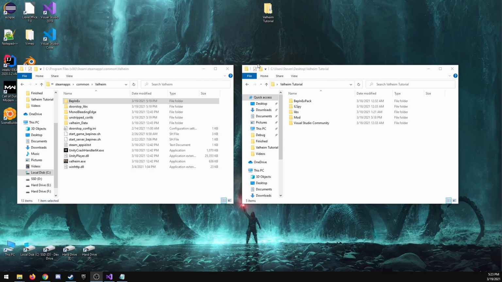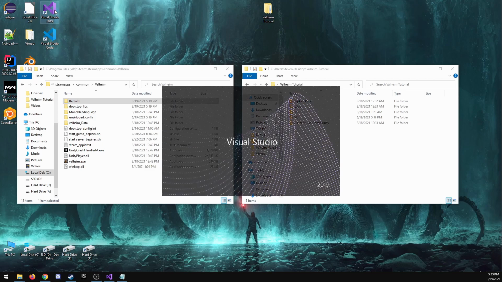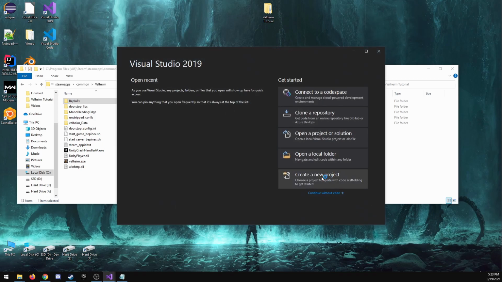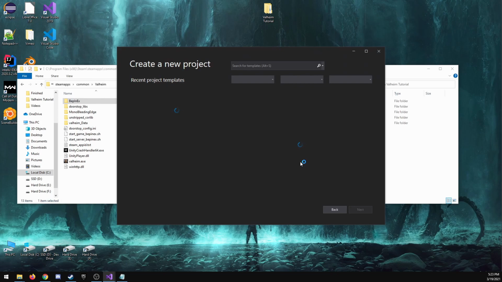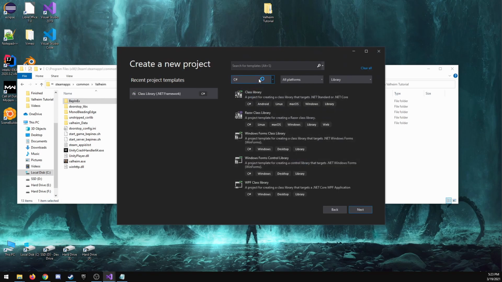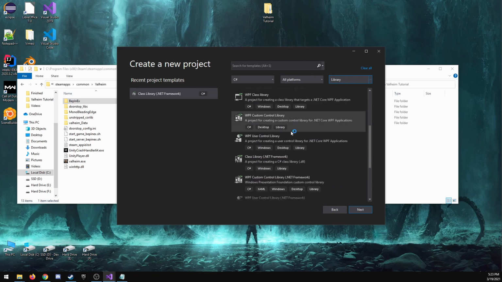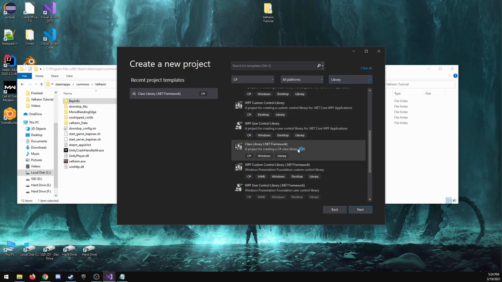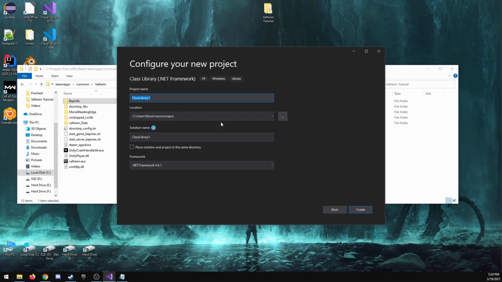So for the next part, what we're going to have to do is open up Visual Studio, create a new project, filter by C#, and set the project type as library. Scroll down until you find class library .NET Framework. Set a location, set the framework to 4.6.1, and then name the project to whatever you want. Create.